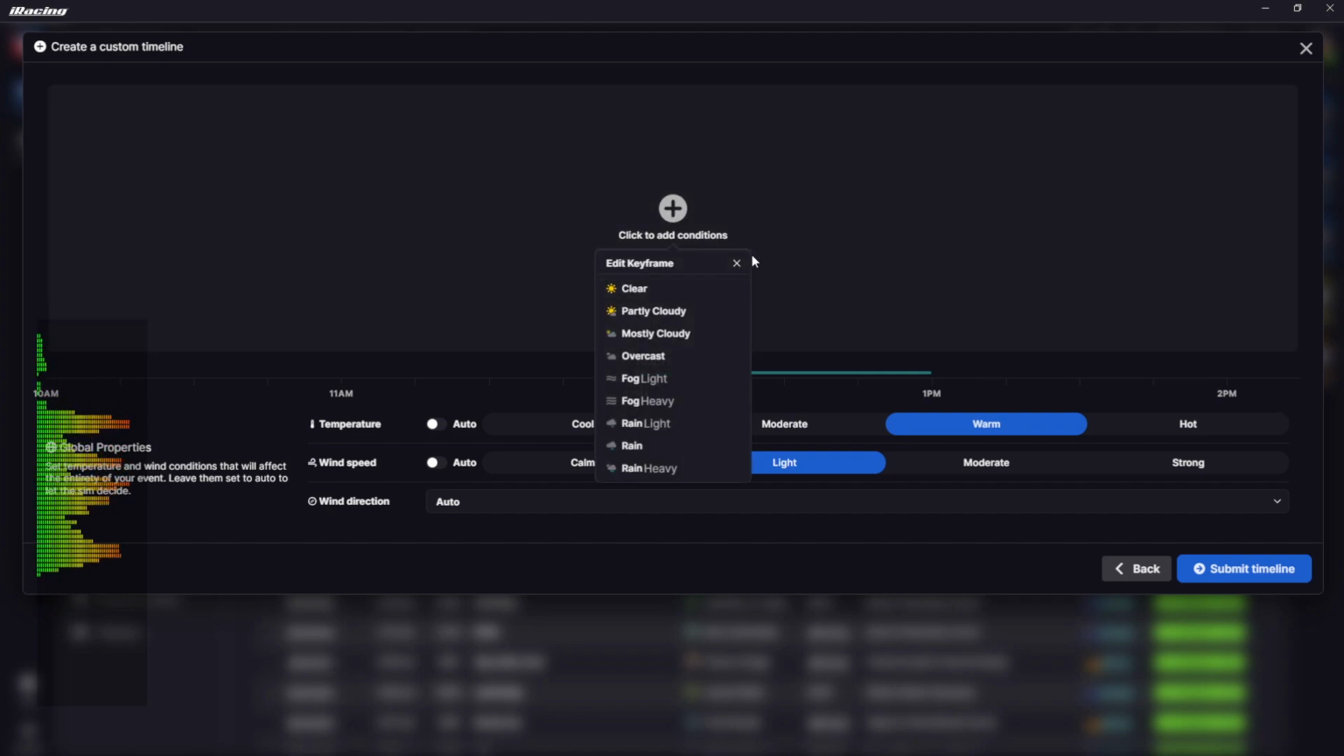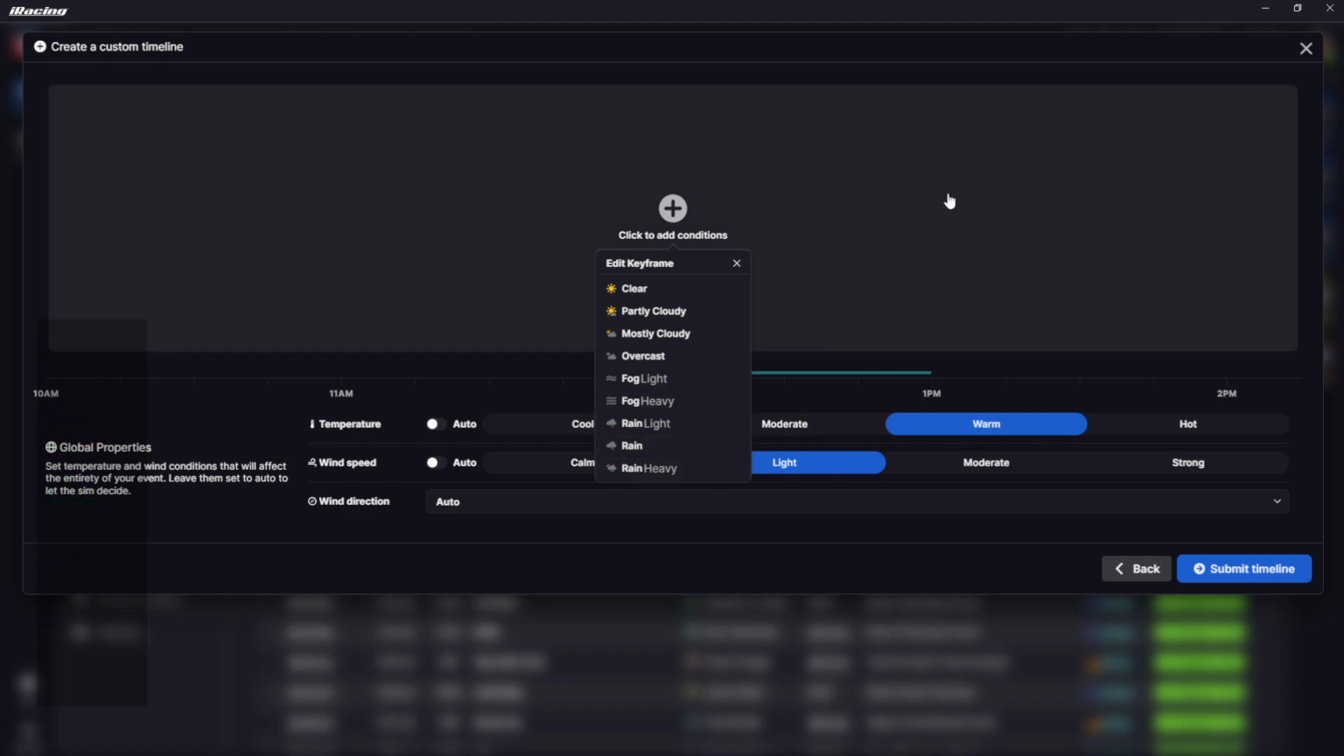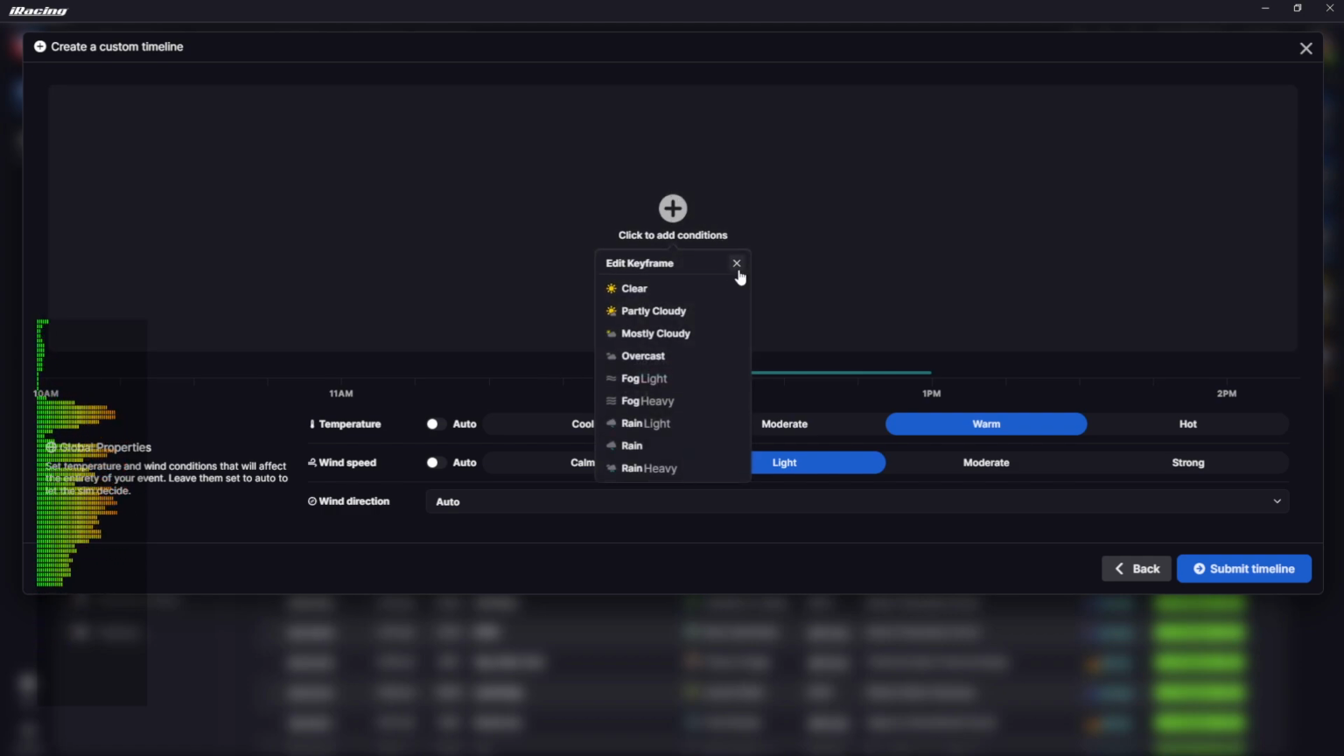So you click on here, and here we go. You have your clear, partly cloudy, mostly cloudy that we've had for years, and your general overcast. We have fog light and fog heavy, and we have rain light, rain, and rain heavy. And if you want to try some interesting stuff, rain heavy, give it a few minutes, and yeah, it gets interesting. So far I've run with rain and light rain.